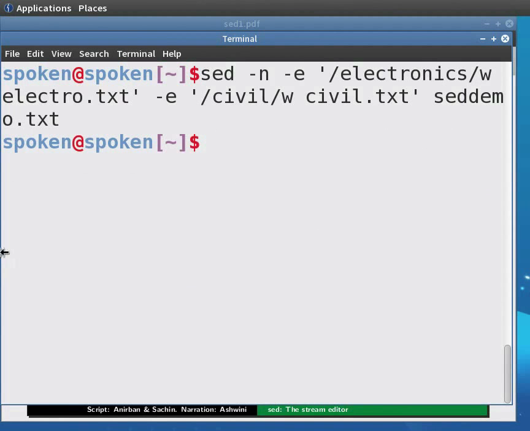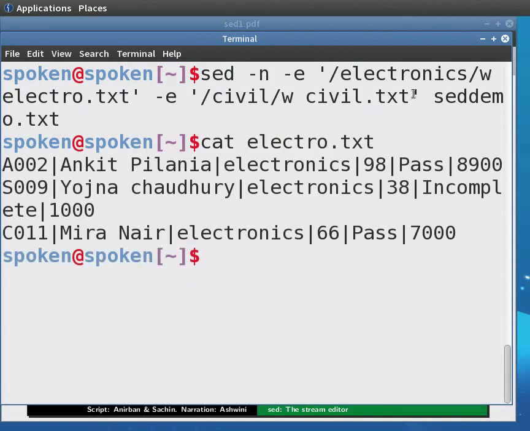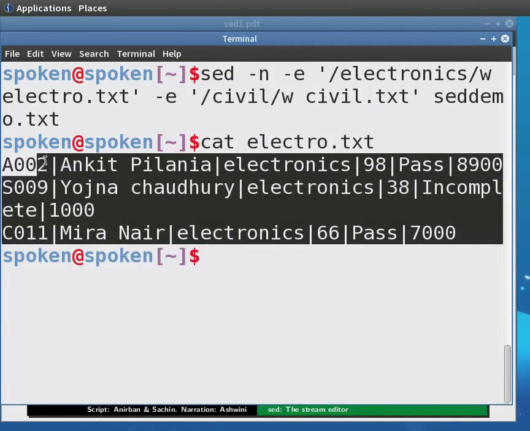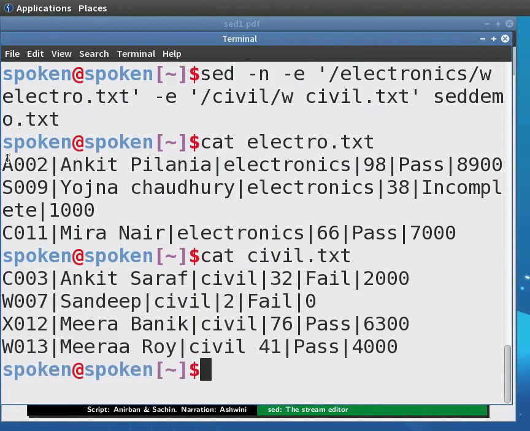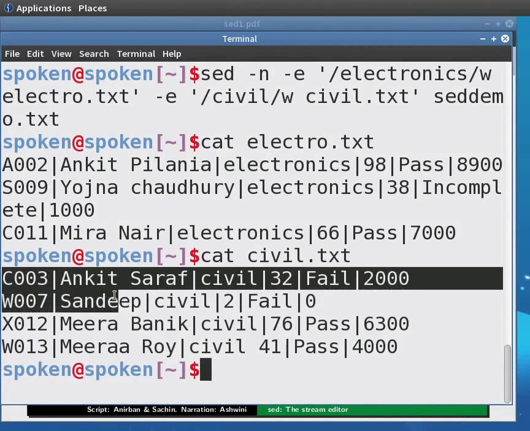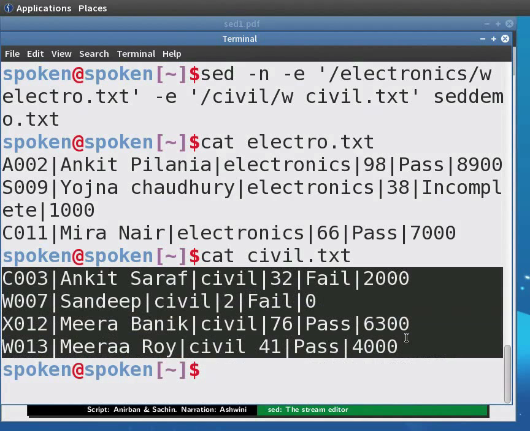Here minus e is used to combine multiple methods. This would create two files, electro.txt and civil.txt. To see what they contain, type cat space electro.txt. This will display the entries with the word electronics. Let us see the content of civil file. Type cat space civil.txt. Press enter. This will display the entry having the word civil.